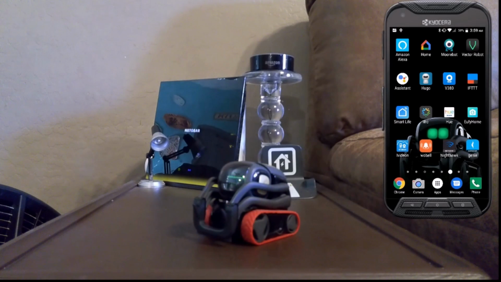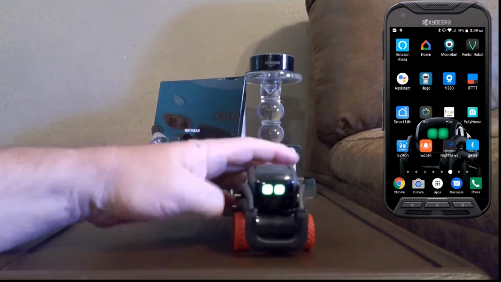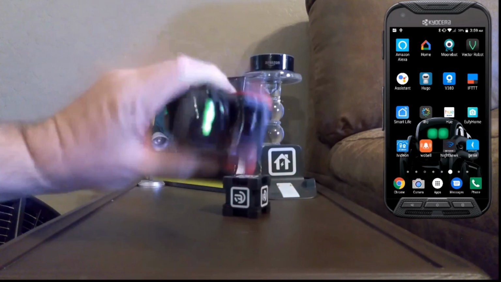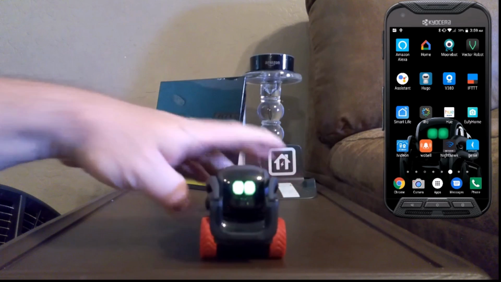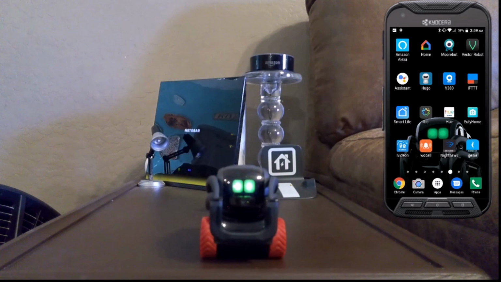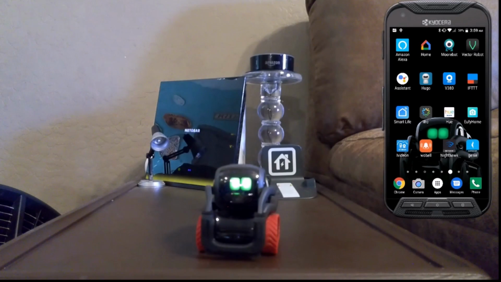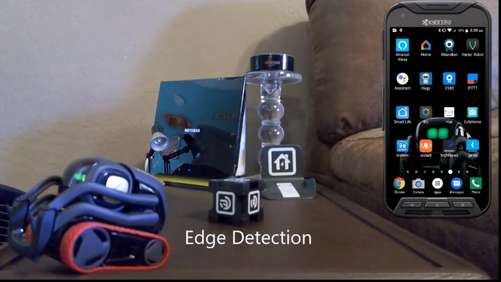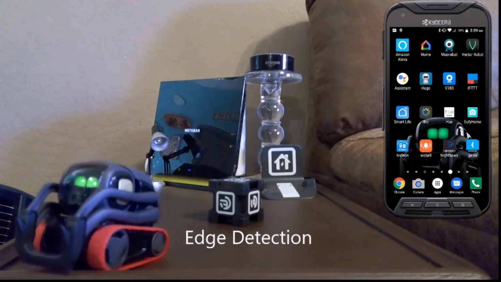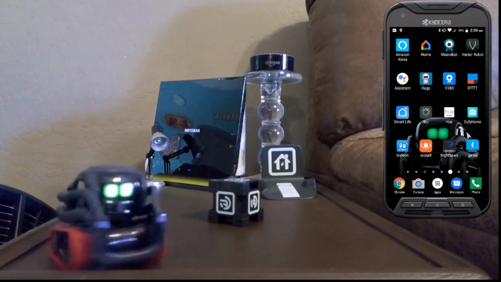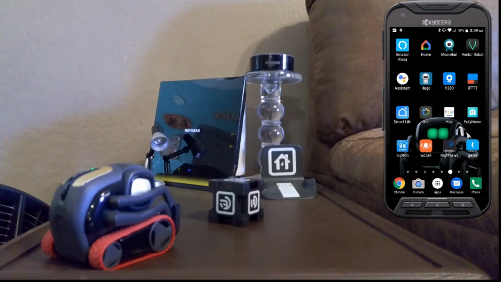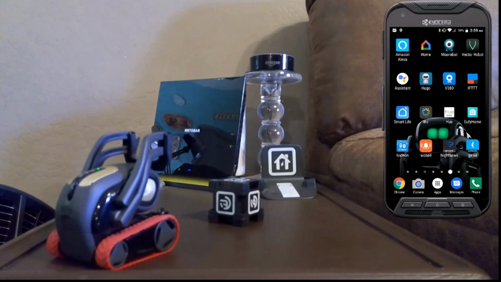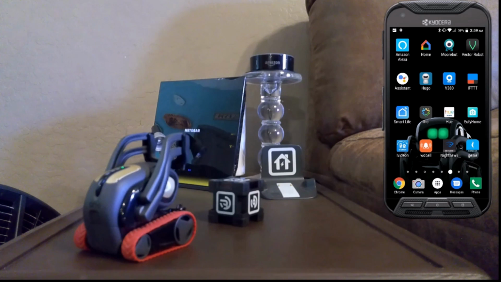Alright, says he has a new reaction to being shaken, but not stirred. So let's see. Interesting. On the edge there, Vector. Look at you go. Of course, I don't have much of an edge detection problem because of the lip on my table.